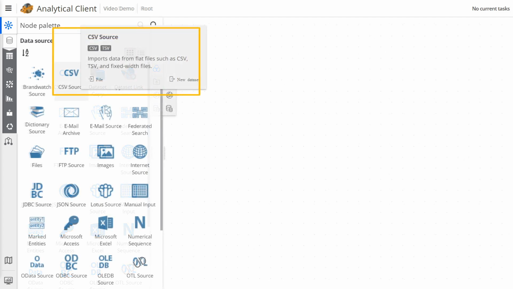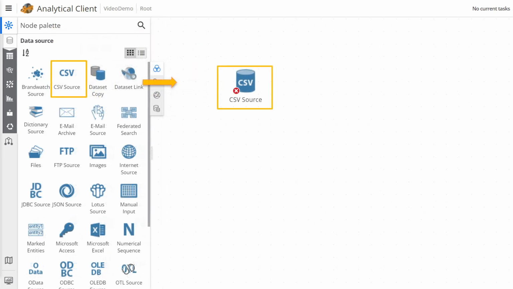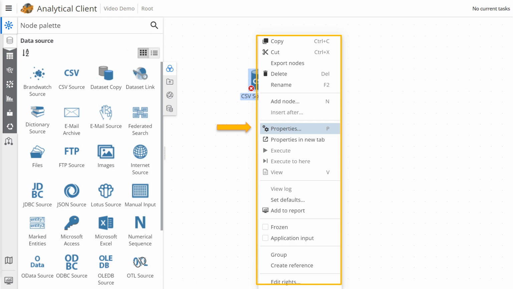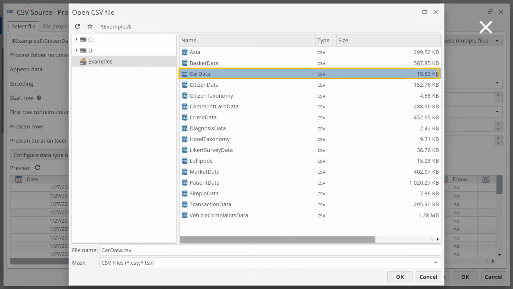Looking to the left, under the Data Source tab, there's a feature known as CSV Node. This utility is tailored for importing data from flat files such as CSV and TSV. You can either double-click to shift it to the canvas on the right, or drag and drop it into place. Once positioned, right-clicking on the node reveals a context menu brimming with actions. By selecting Properties from this menu, a dedicated Properties window emerges centrally on your screen, facilitating further configuration.